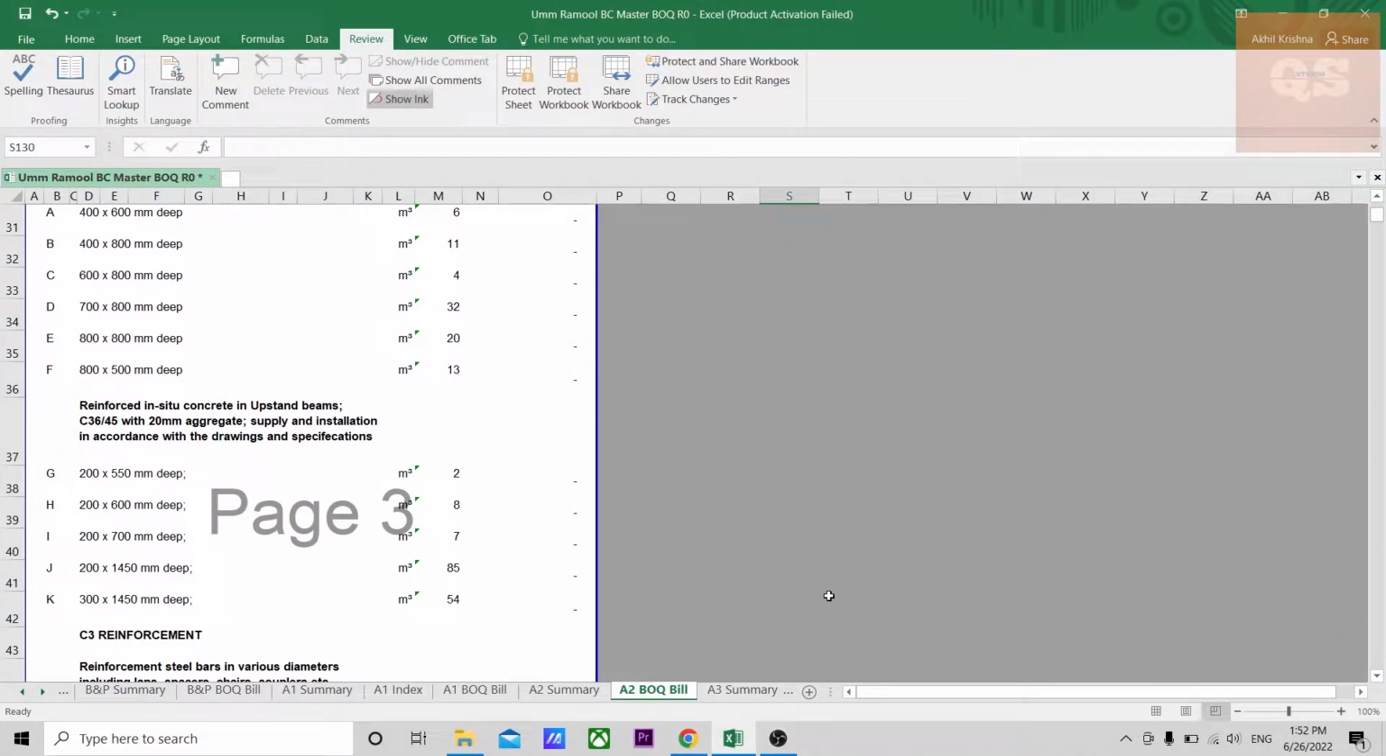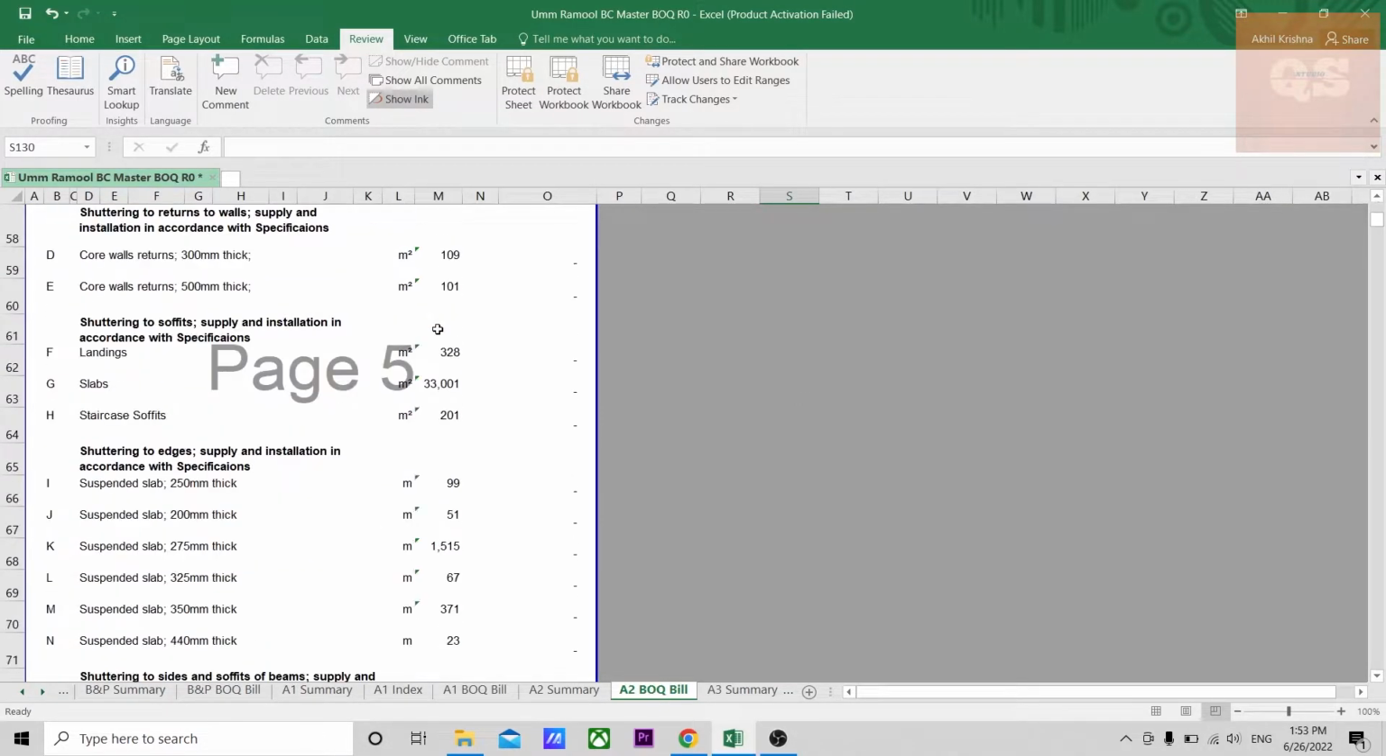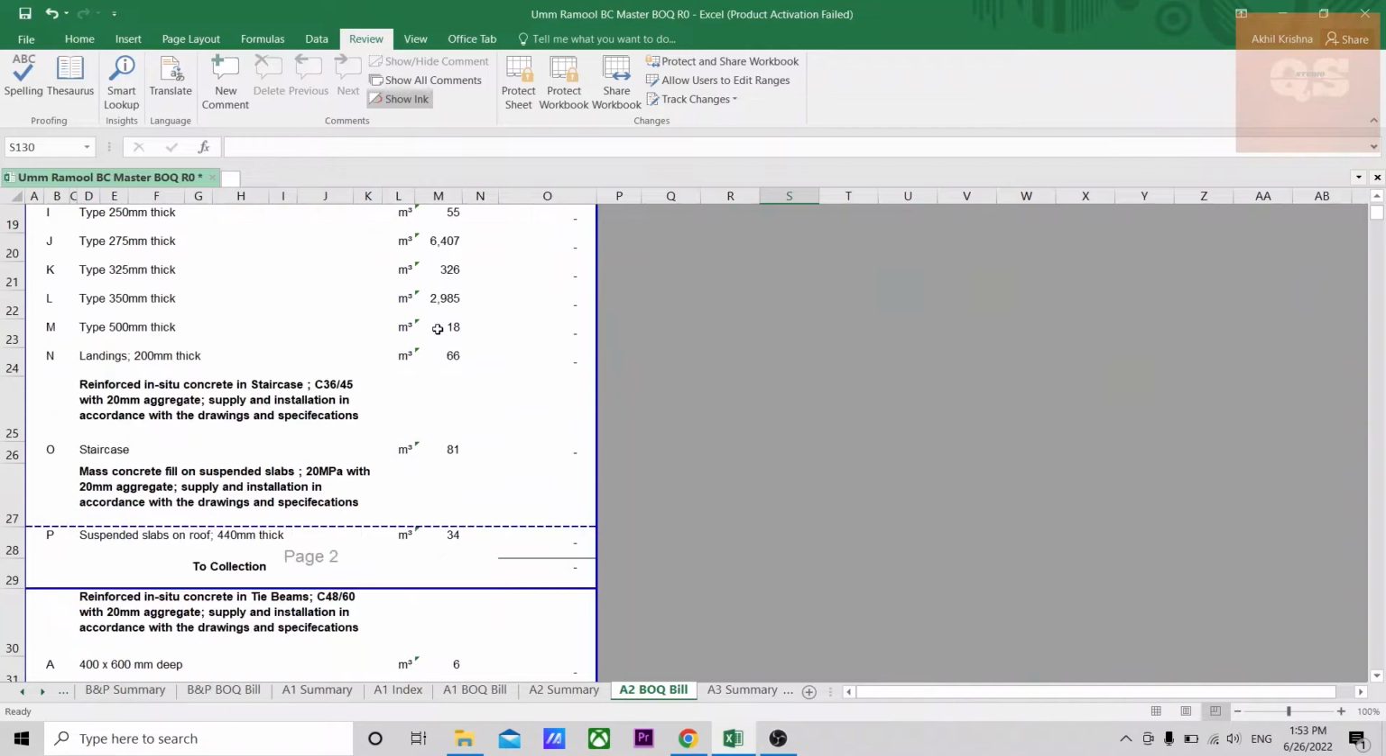In today's video, we'll be looking into an Excel shortcut that can be very useful for any professional. So for this video's purpose, I'll be showing an example through the eyes of a quantity surveyor. If you see here, this is a BOQ, just a sample BOQ.